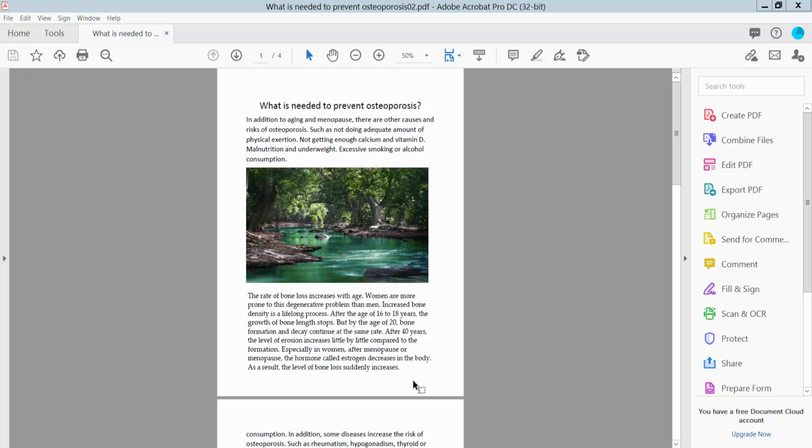Hello everyone, today I will show you how to change color in PDF for printing using Adobe Acrobat Pro DC.